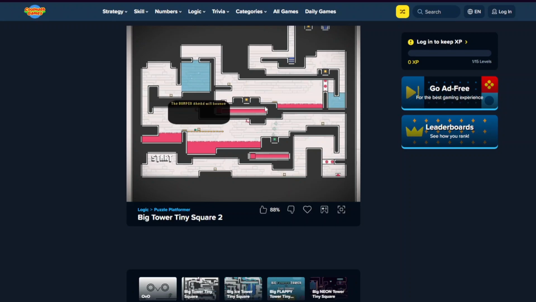So you can double jump. Dude, the music, man. This was like the game back when I was in elementary school. Not this one specifically, but it's a Big Tower Tiny Square. That was the game, dude. That was the cool math game. I went the wrong way. I forgot about this little button. There we go. Jump and jump again into the water.